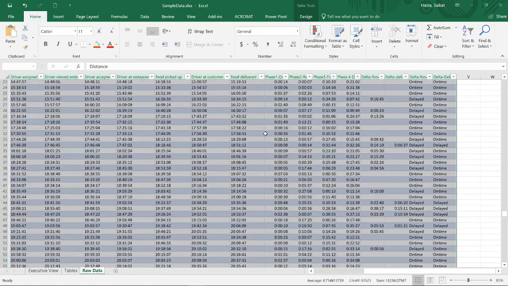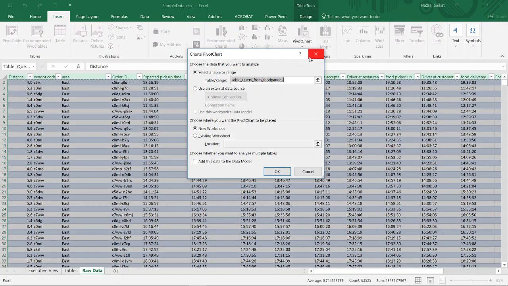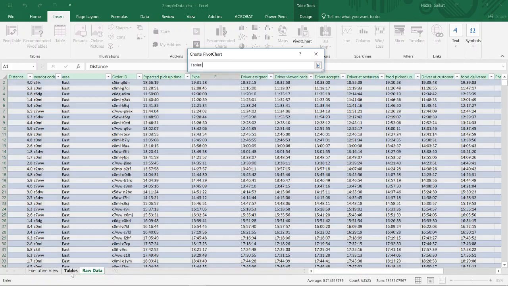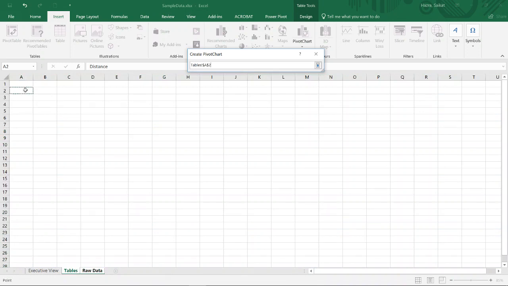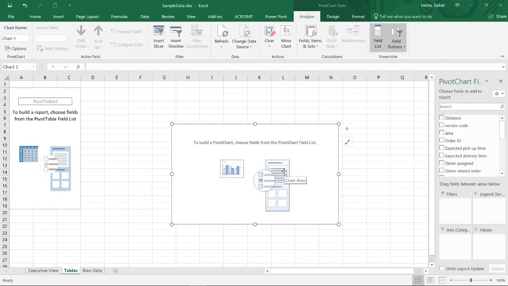I will simply select this. Let's directly create some kind of chart. So I will try to create this pivot chart. The advantage is that if I create a pivot chart, automatically a pivot table will also get created, so it's like a two in one kind of function. I would use an existing worksheet. I will come to tables and select A2. Okay, so we got this.